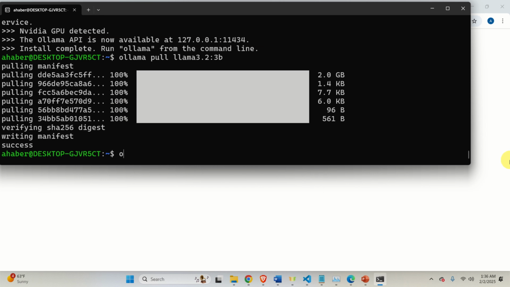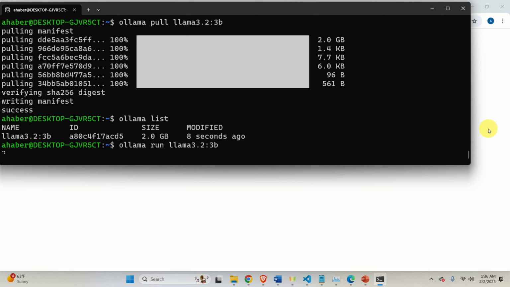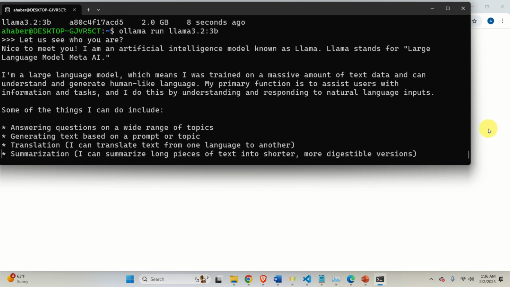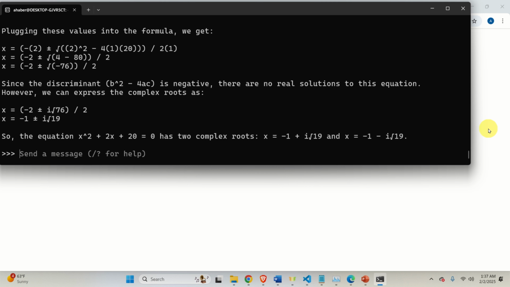So let's verify that the model exists. Here it is, and let's finally run the model and specify the model name. Here it is, and bang. Let's see who you are. Let's ask. Okay, and we can see the response. Let's, for example, try to solve a quadratic equation, x squared plus 2x plus 20 is equal to 0. And let's see. And here it is. Works like a charm. Good.